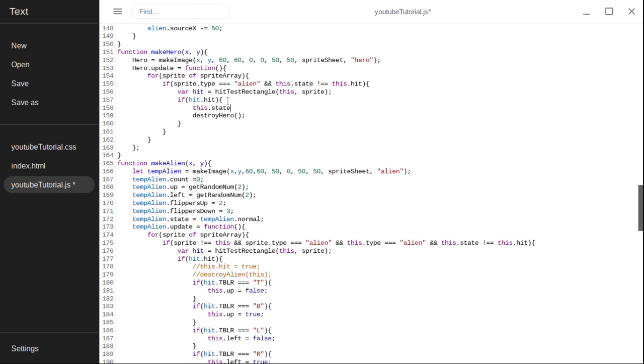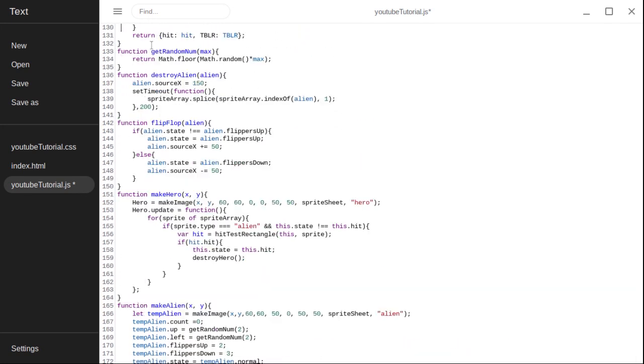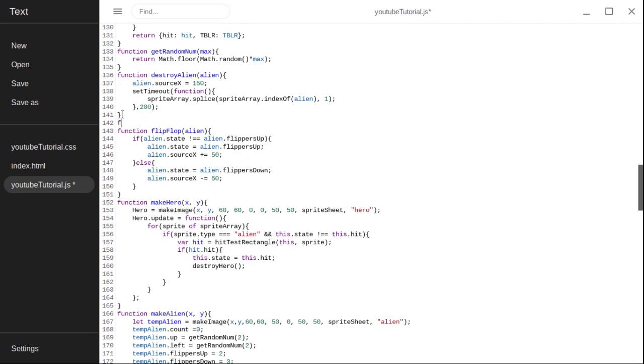Also, you want to set this dot state before you even destroy that hero. Set this dot state equal to this dot hit. And that means that this hero has been hit. If you don't set it to hit, sometimes it'll hit, and then another frame will go by and it'll register another hit. You have to tell it, no, I've already been hit.